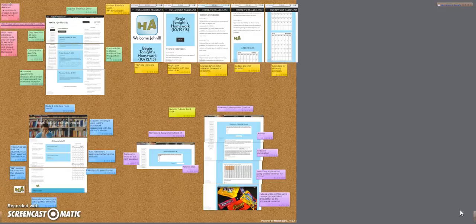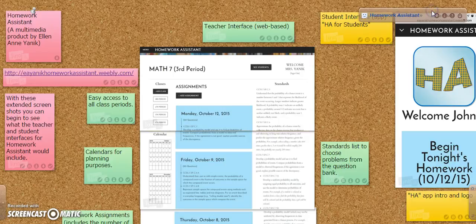So here I have an overview. You can see that the Post-it notes are color coded. So let's take a closer look. The first thing I want to point out here, I'm using a program called Weebly to design some of these interfaces. There's a link here.